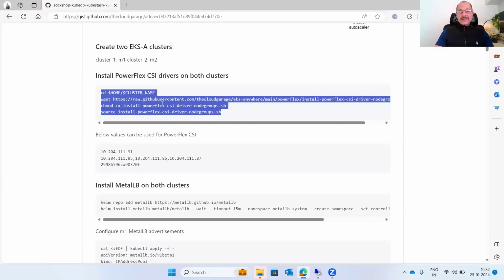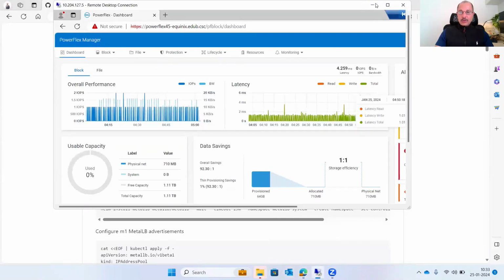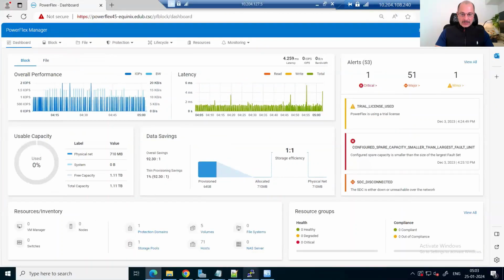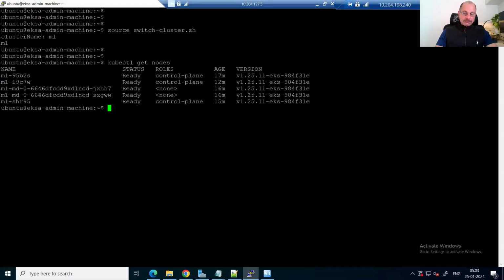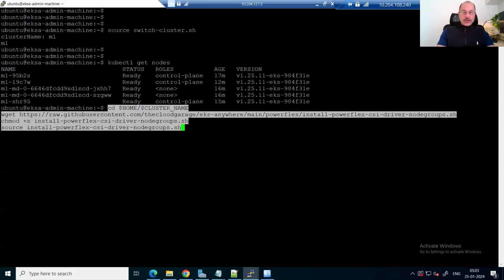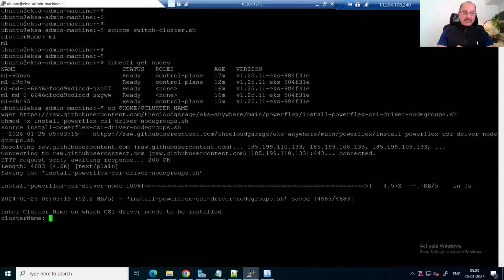So I'm going to take the script and run the script. These are some of the variables that I'll talk to you about. Let's go to cluster M1. I'm just going to run this particular script. The script is asking me for the cluster name, so the cluster name is M1. Then the release number for the CSI drivers. Dell maintains a strong affinity to the Kubernetes release roadmap. I'm going to run 2.6.0.